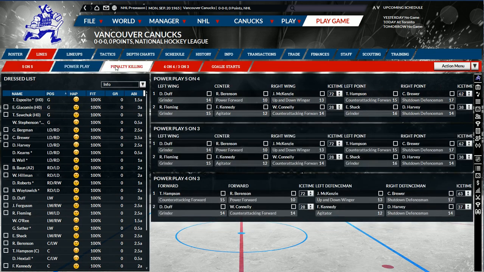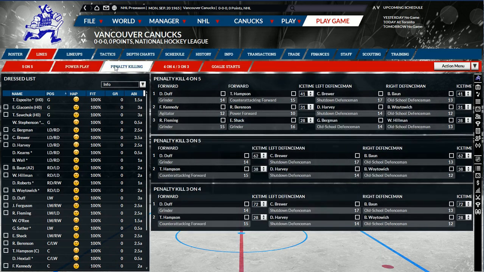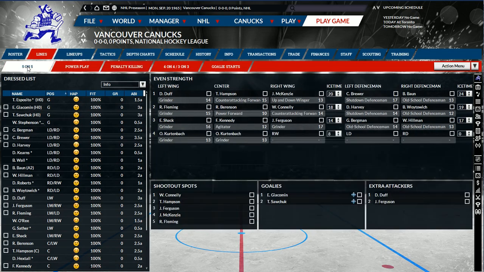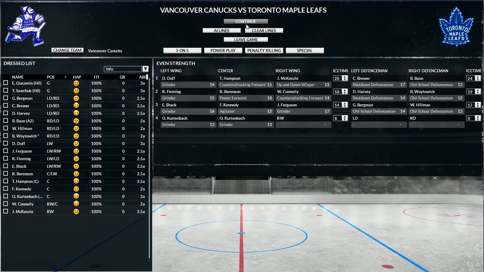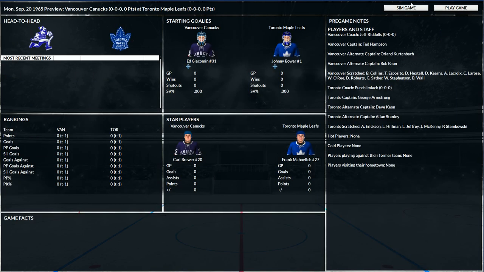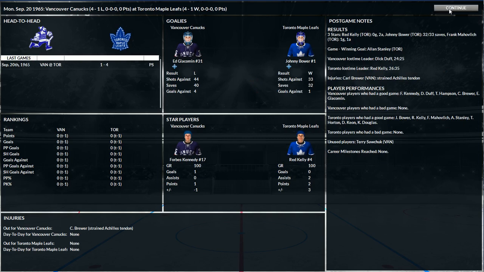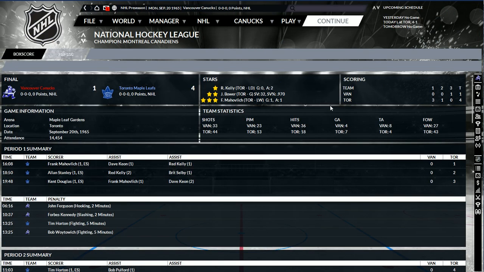That's funny. Kurtenbach's listed twice in the fourth line. I hope that's not going to cause any problems. Don't think it will. Well, let's see what happens. Let's start playing a game with it like that. Why is he listed there? You should have somebody else there, right? No, it's because it's only 10 forwards. I have to check on that. That may be a little bug. I'm just going to sim it. And does his ice time do anything weird? We lose 4-1 to the Leafs.